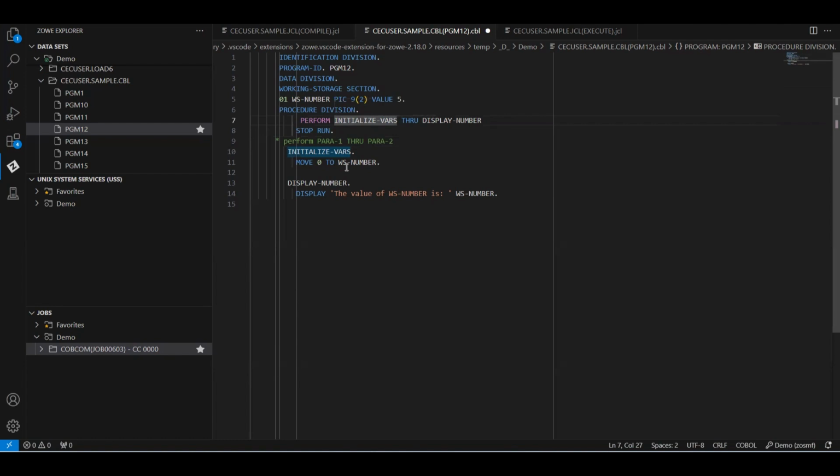Move zero to number. There are two methods for initializing. We have already discussed that. First is the manual method, and second is the auto or the function method. Like we are moving zero to num, it is also a method. Or if we just write initialize num, it is also a method. Both will give the same result.